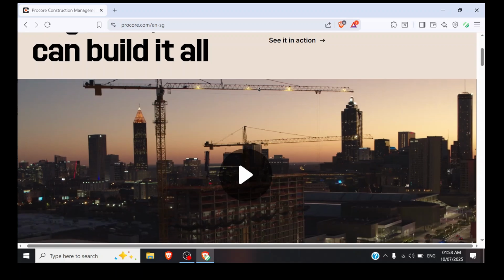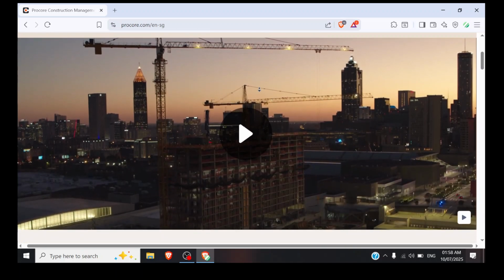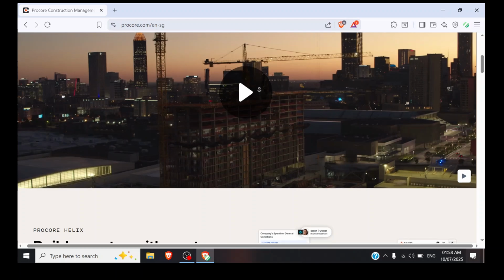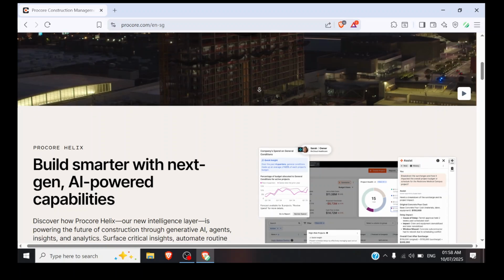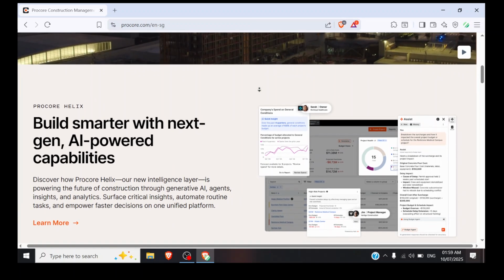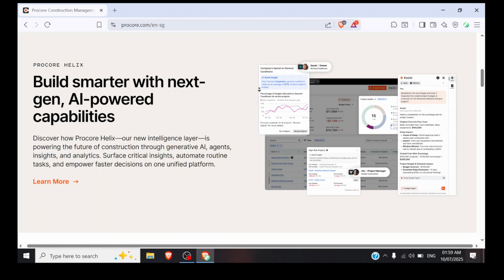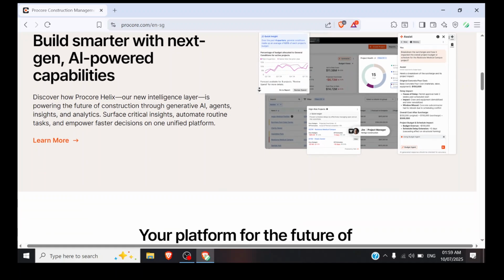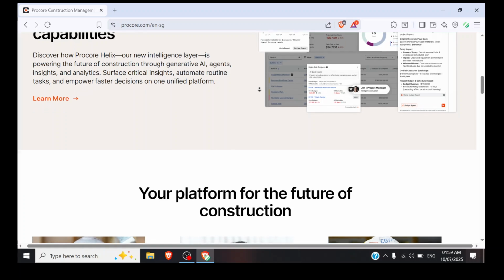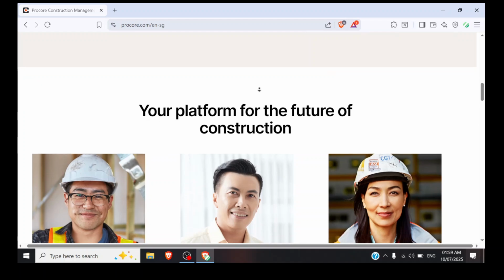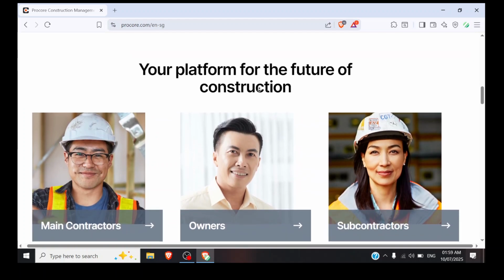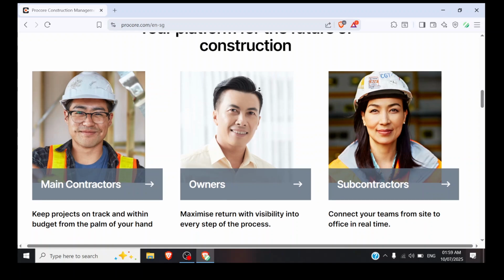In this video, I will show you how to manage submittals in Procore. Submittals help you to check if materials, equipment, and systems are right for your project. Procore has a tool to make this easy. It helps contractors, subcontractors, architects, and engineers work together. So first, log into your Procore account and now let's get started.